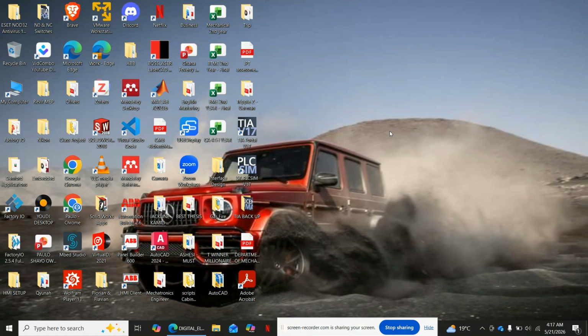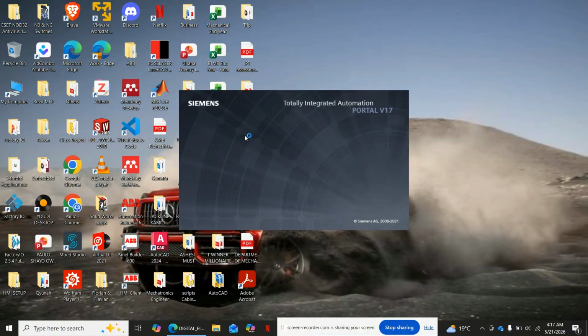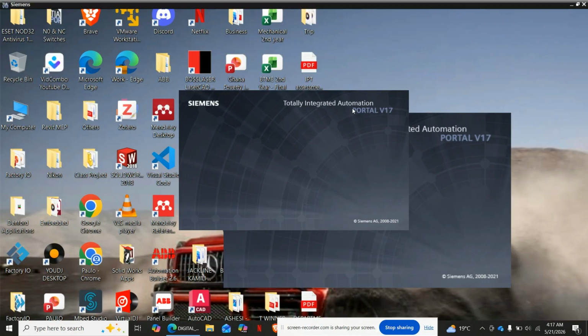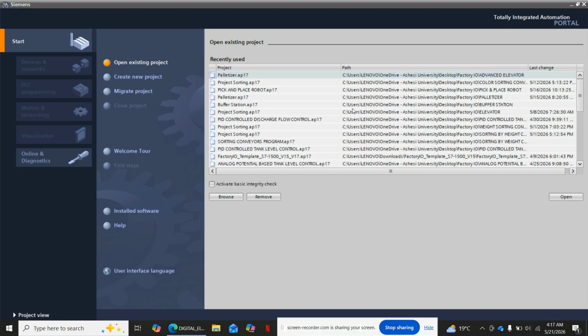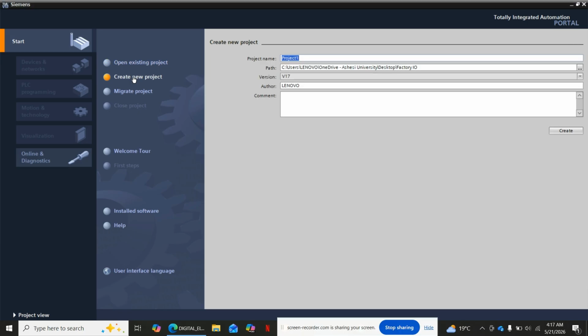So after you install the PLC Siemens TIA Portal, you come here and then you open it. So double click on it. So TIA means totally integrated automation. So that's the meaning of TIA. All right. So these are some of the projects that have been done already. So utakuja hapo tutasema create new project.